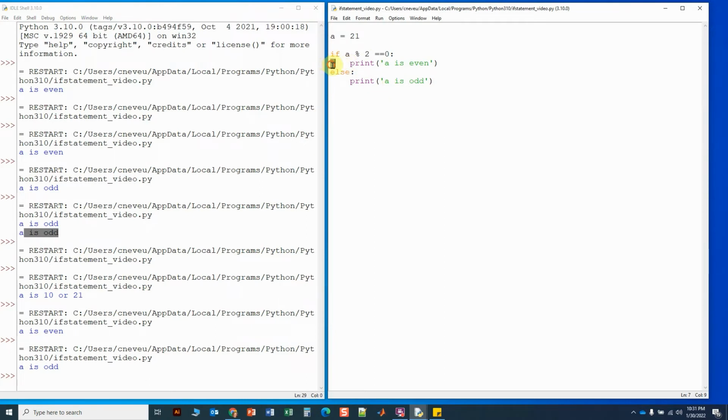Another thing is you need to make sure that these are indented. Everything that has a tab indentation is going to be done in this condition. So if I were to have a equals a plus 5, x equals 10, it's going to do all of these things in addition to this line here. But they all have to be indented.